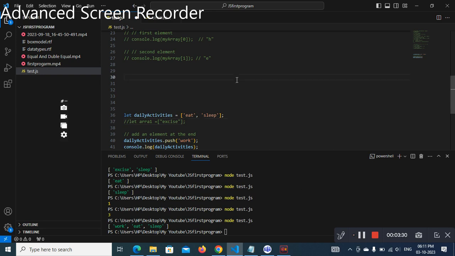I will run the code. We are adding to the array by using the push method, work. There is a daily activity array that has eat and sleep, but I am adding one more value, work. Now when we console the array, it will give eat, sleep, and work.